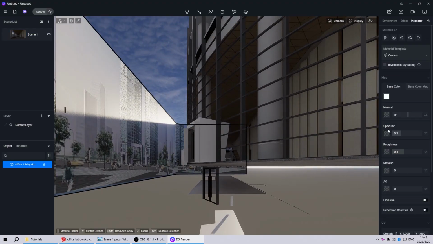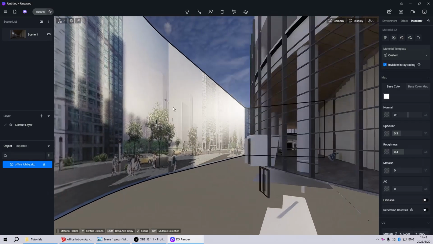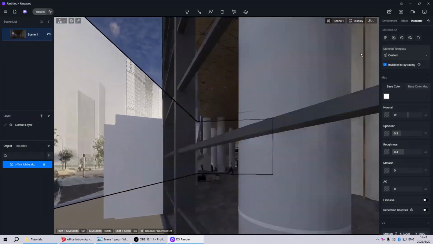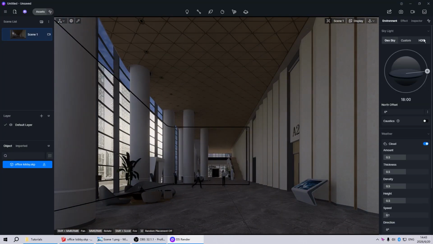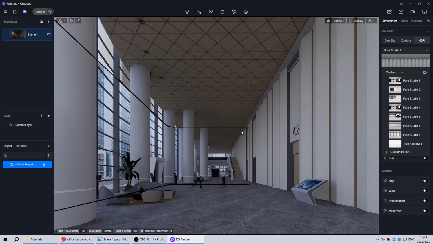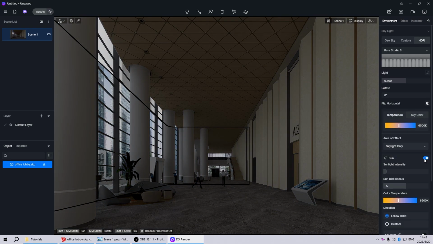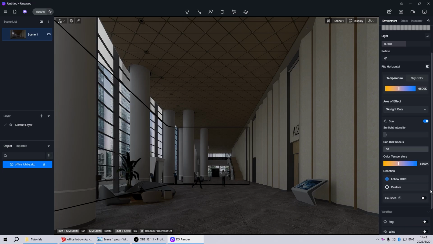select the background image. Right now it's blocking any lights passing through this background image. So let's turn on this option so the lights can pass through. Now go to environment and we can use a custom HDR to replace the default sky, and we can use Pure Studio 6. Now let's turn on the sun. And we can increase the sun disk radius to 10, so the shadow edge will be blurry.